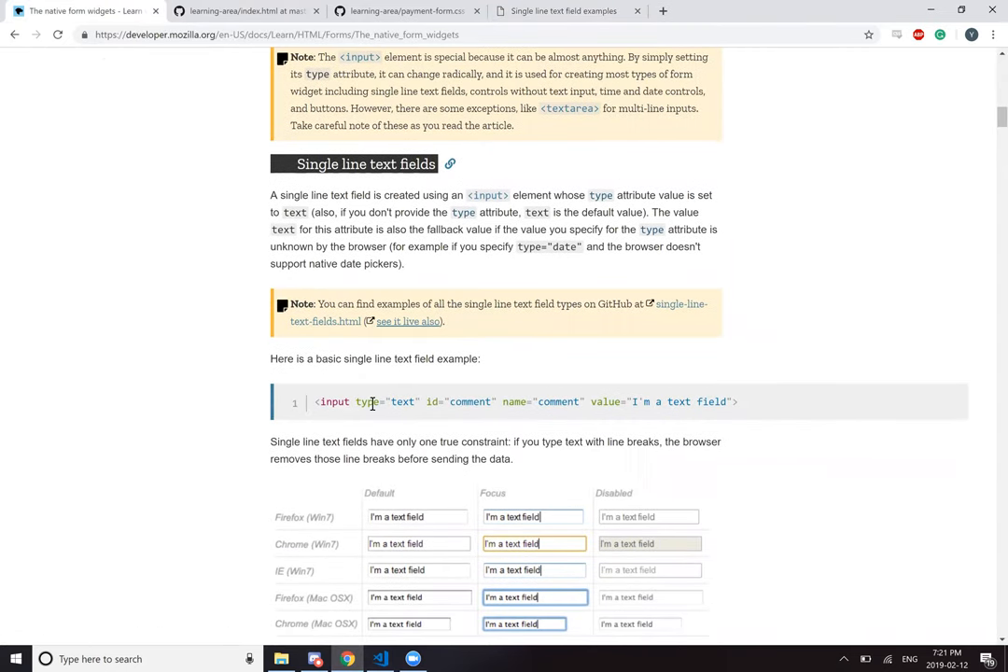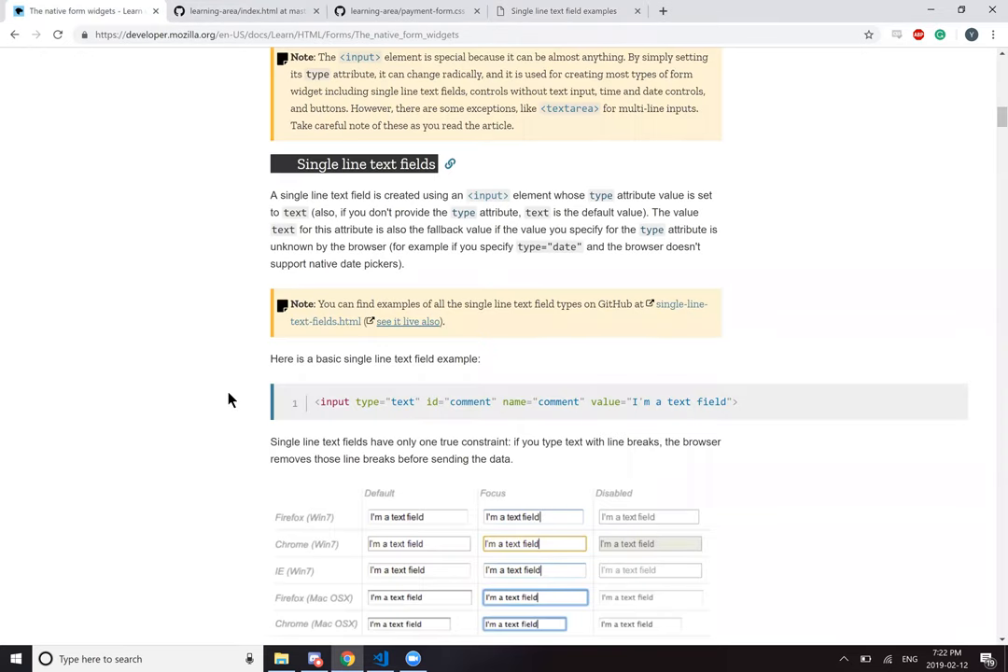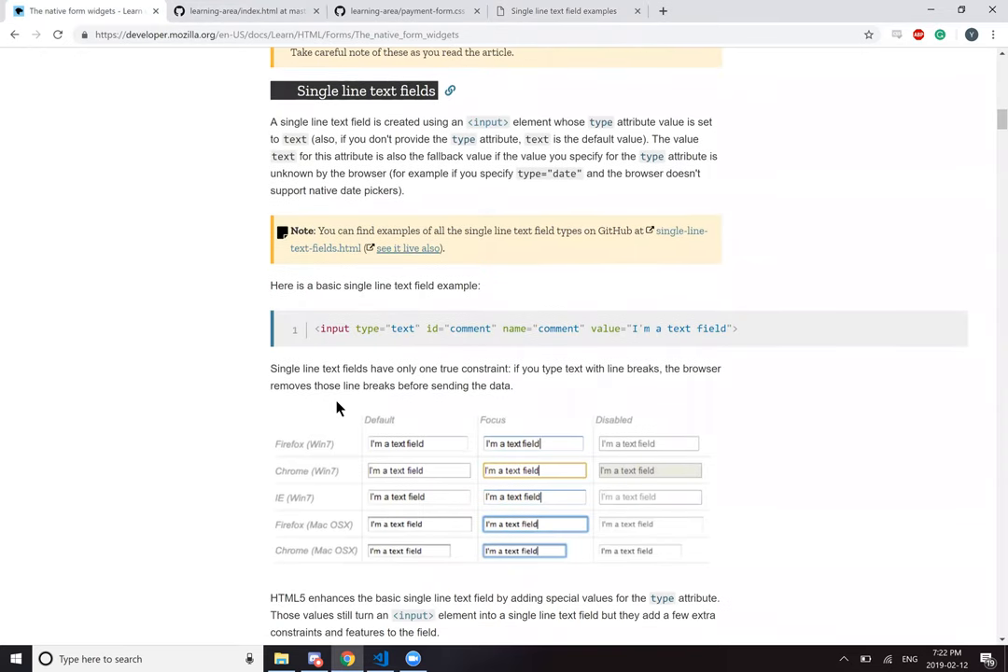Here's a basic single line text field example. Input type is text, ID is comment, name is comment, value is "I am a text field." That's the value it has in here. Oh, that's the value it has automatically, okay. Single line text fields have only one true constraint. If you type a text with line breaks, the browser removes those line breaks before sending the data.